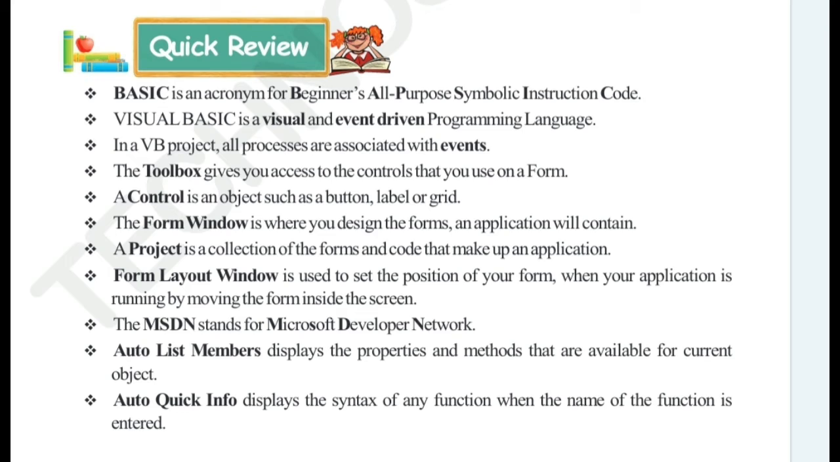Next one, the form layout window. It's a window where you set the position of your output view. The form layout window is used to set the position of your form when your application is running, by moving the form inside the screen. So you can set the screen position, which side you want to see your output screen: left side or right side, top or bottom, right corner, something like that.